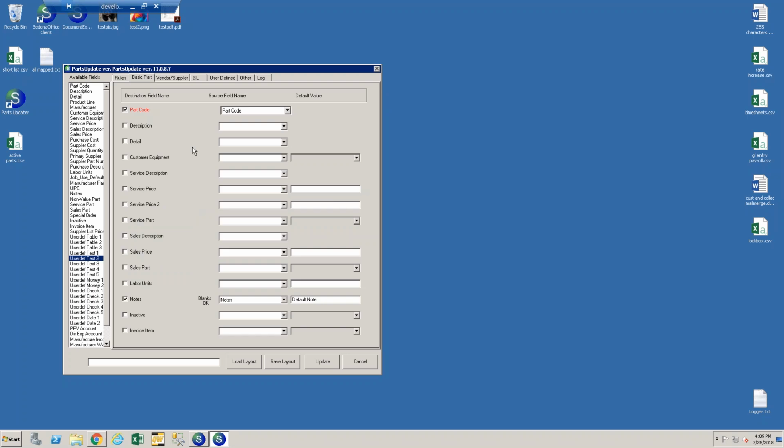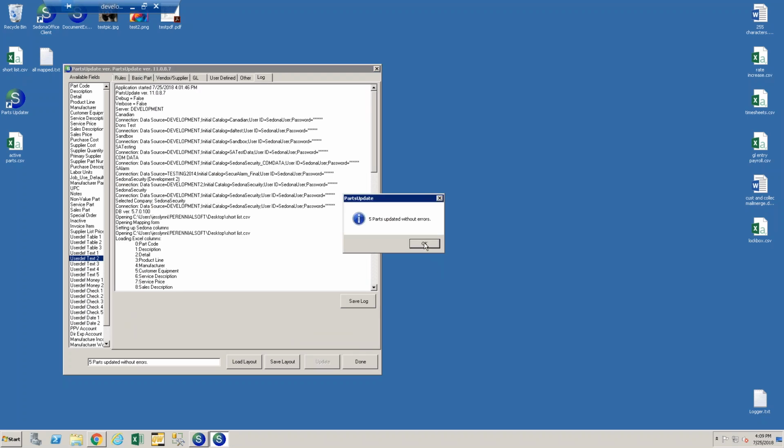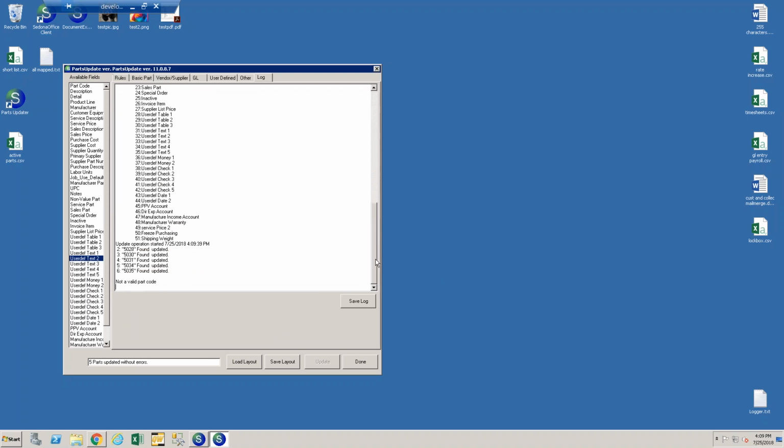So as you can see, we mapped the part code, we mapped the notes, and our required fields warning has gone away. Everything that was required has been done. So I'm going to go ahead and click the update button. It tells me 5 parts updated without errors. That's great. If I scroll down, here's the parts. It tells me each part it found, each part it updated.